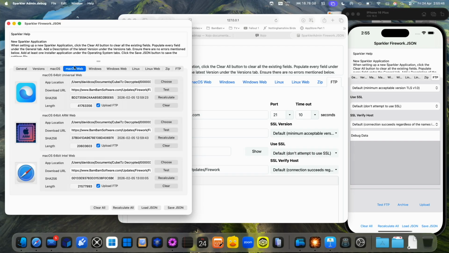If you want, you can click on the test button and just verify, and it'll download the latest version you've got on the server. If behind the scenes you built an application, you've zipped it and you put it in the right place, this doesn't automatically update. So just click on the recalculate button and it'll recheck the hash, it'll recheck the last modified date, it'll recheck the length and turn on upload for you.